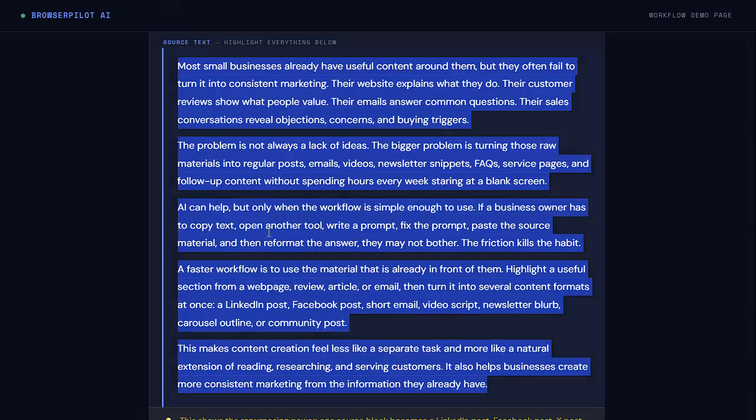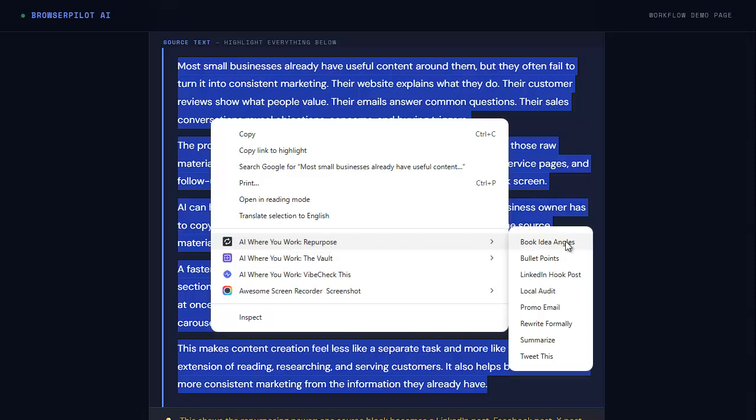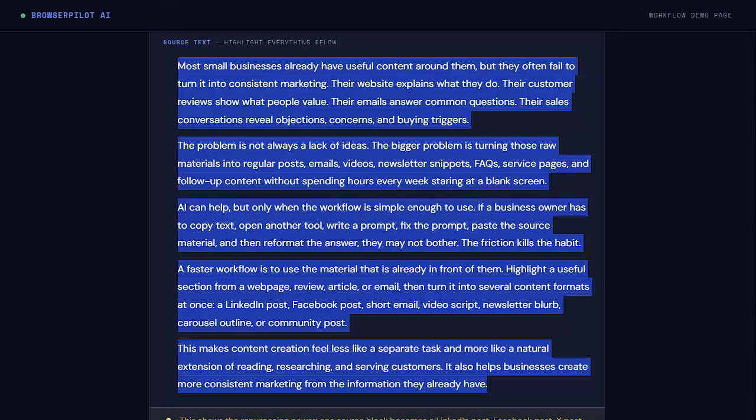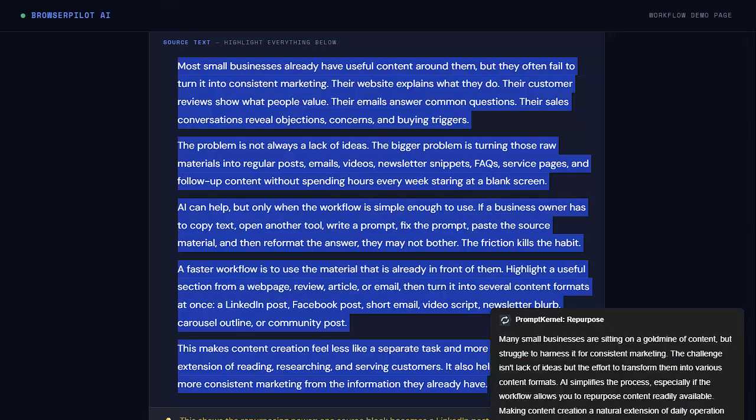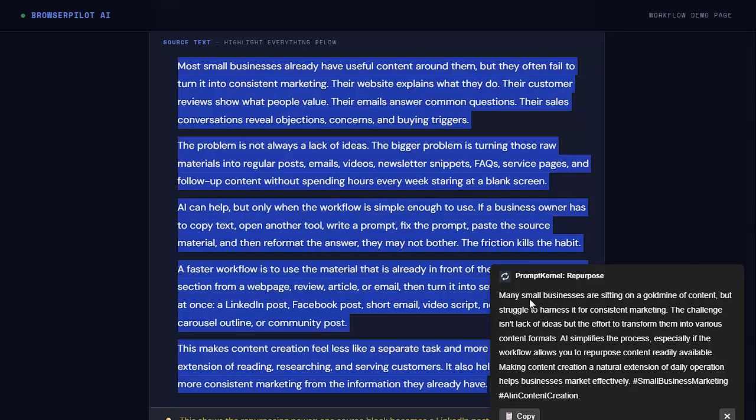Another quick example on this one, the last one, again, right click, choose AI where you work, repurpose, and what I'm going to do is ask it to create a tweet. So I'll click on tweet this, it'll think about it for a moment or two, and it comes back with a tweet for me. Let's put that back on screen. So you've got a short tweet based on the content that I've highlighted. Click on copy, head straight across to X, paste it in, and we're done.